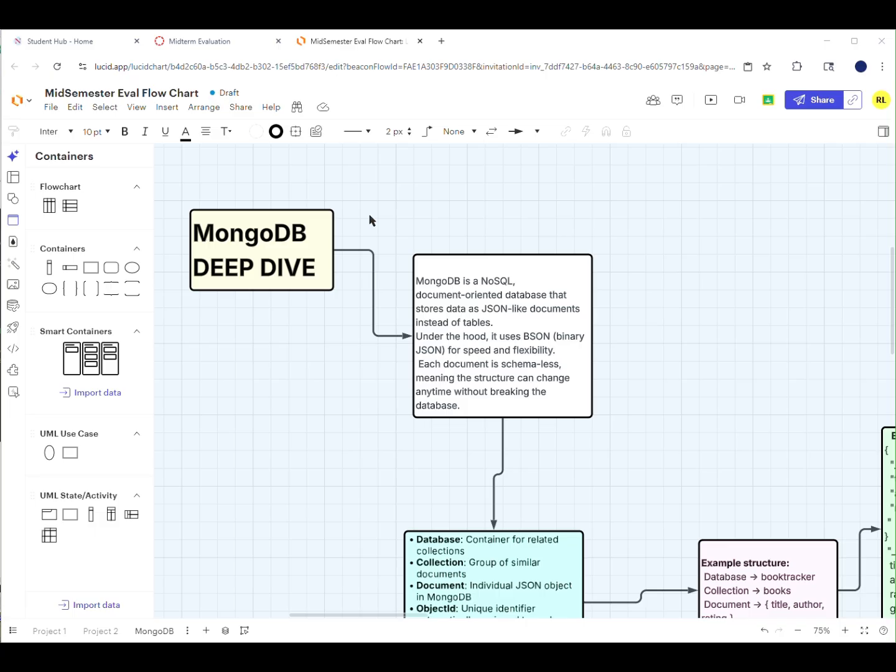Okay, so MongoDB is a document-oriented database. They're a company that came up with the software, but the data is held in what they call documents instead of tables, and they're JSON formatted. Under the hood, it's BSON, which is binary JSON. I mentioned that briefly in the other flowchart, but yes, binary JSON.